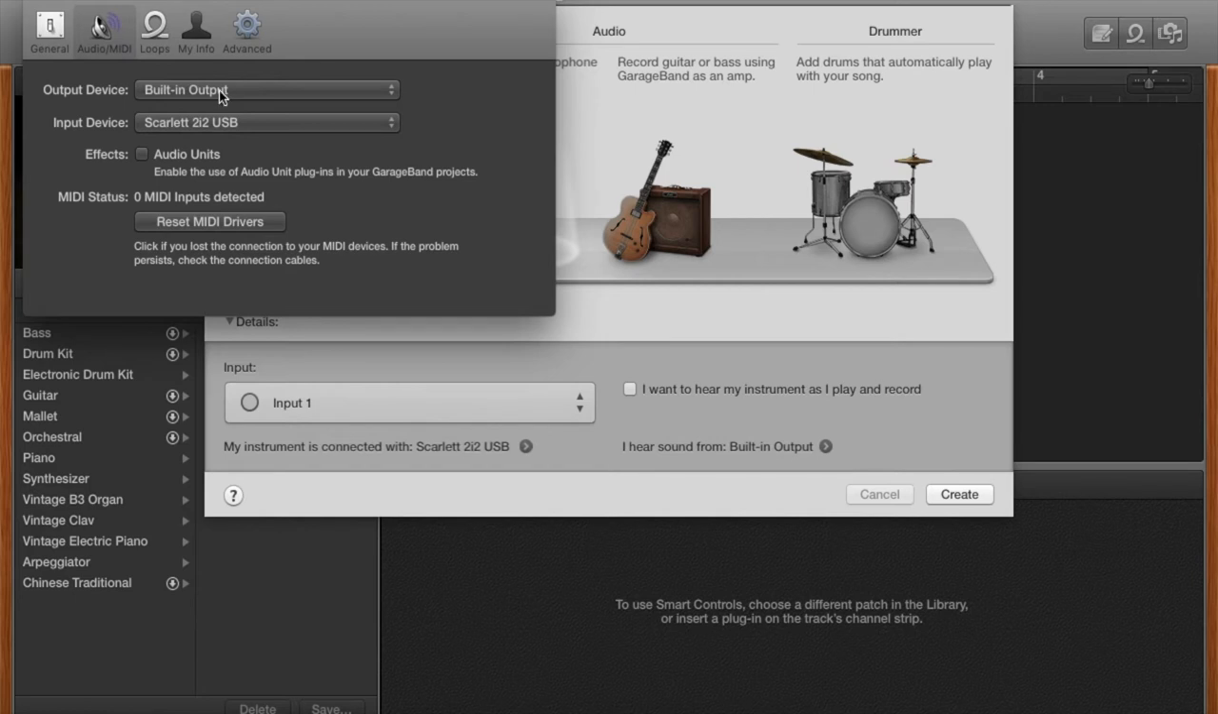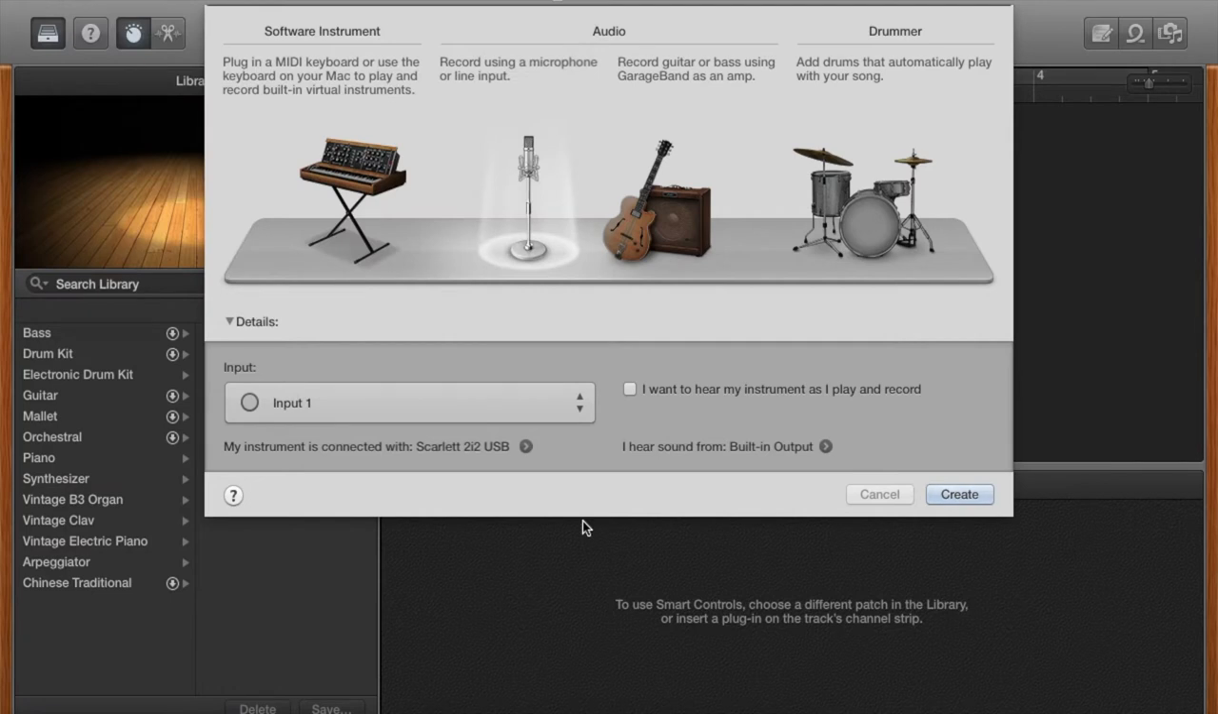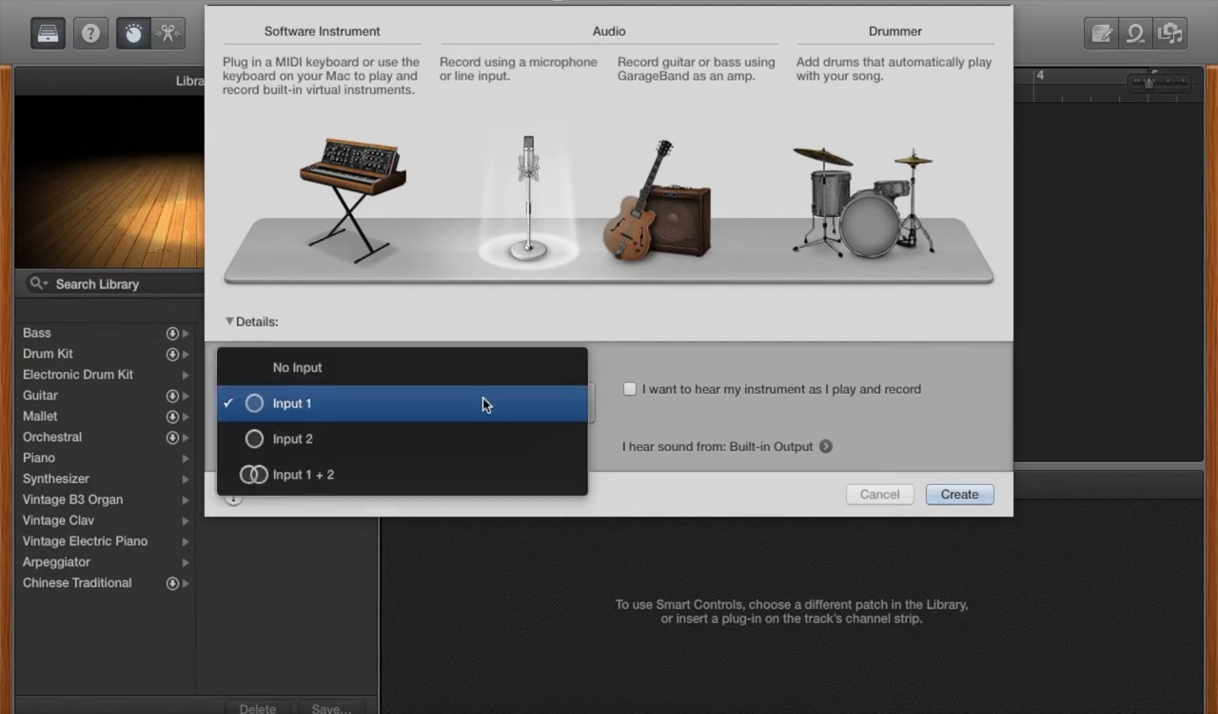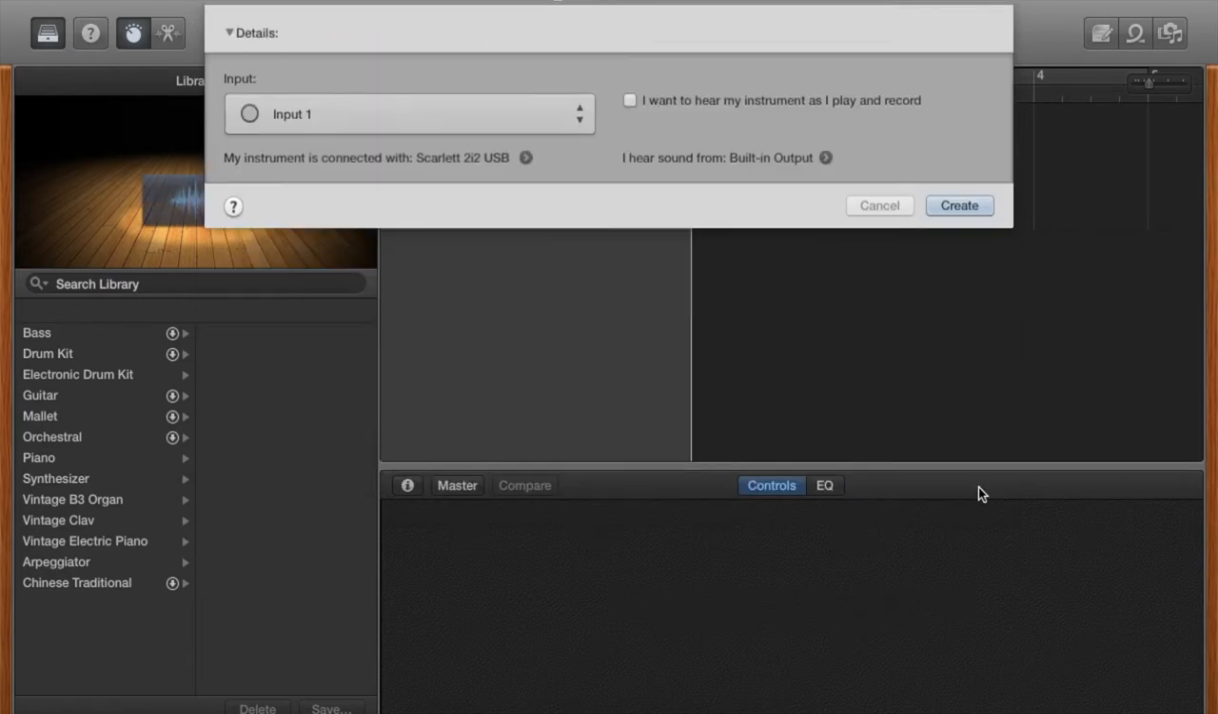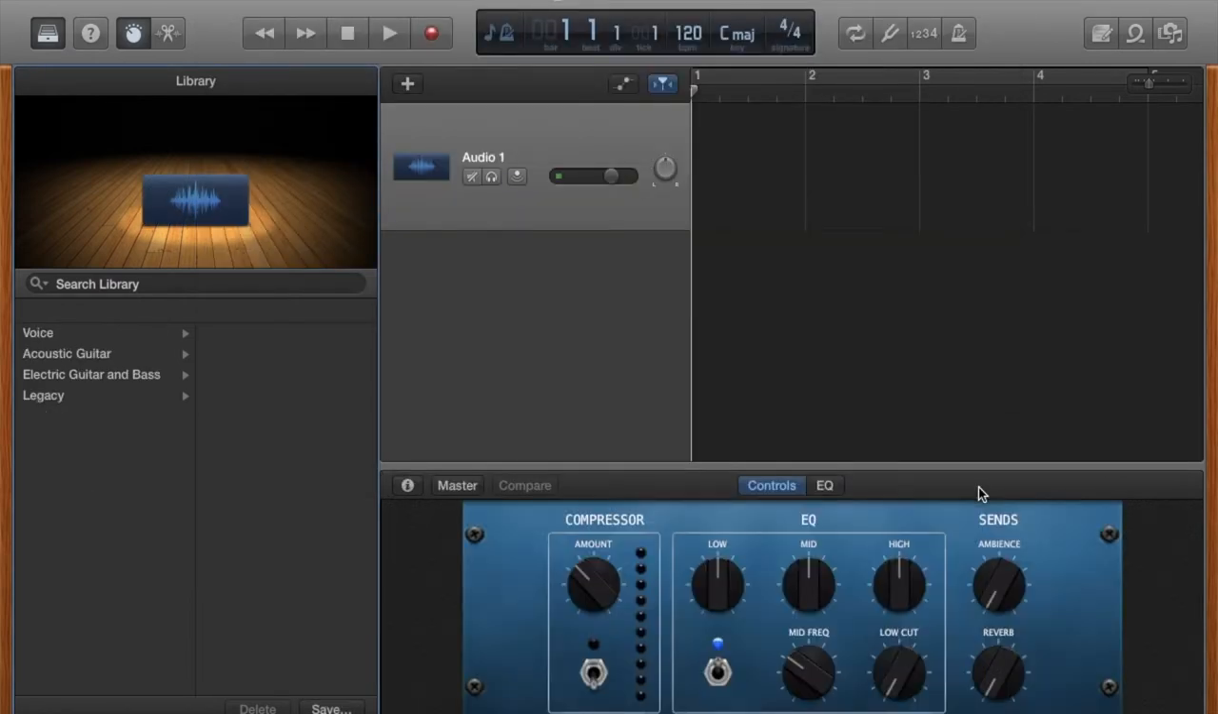If you want to use an external speaker, you can use that. But if you're just wanting to go through some headphones or your built-in output, that's what you're going to do. Then once you see it's paired down here, you want to click the input that it's in. So if it was in input 2, you're going to do input 2, or input 1, which is where my guitar is plugged in. And I'm going to hit create. Then it's going to pop up to this page right here.